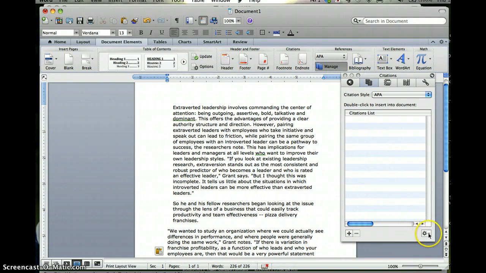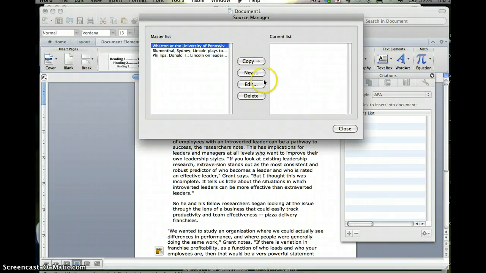Under the settings gear down here, you can go to Source Manager, and this will show you all the sources, a master list of other papers I might have done if I ever used this before. Everything you add on this computer you can add to your master list. What you're going to use today for your project is going to be on your current list. But this is good information to know because if you ever use a source for more than one paper, maybe next year, that might come in handy. Just know if it's on your computer and you've saved it, you can add it to the master list as well.